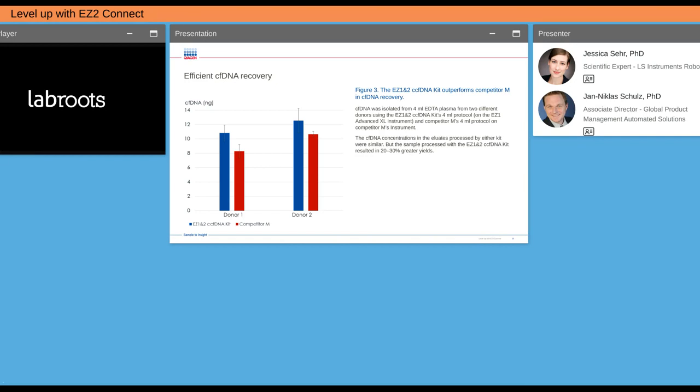This slide shows an experiment that we did in our research and development department. Here we used the EZ1 and 2 CCS DNA kit and a competitor kit to isolate cell-free DNA from 4 milliliter EDTA plasma. What is quite obvious is that we reach a higher yield with the EZ1 and 2 cell-free DNA kit compared to the competitor for both samples, showing the high performance of the kit and indicating the maximal sensitivity that you can reach in downstream applications.